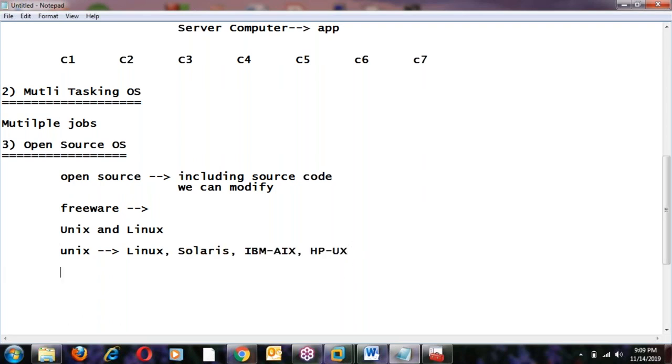Next, come to Linux. Linux is also open source. Since it's open source, many companies took the Linux source code, modified it, and released it with their company names, like Ubuntu Linux OS, Red Hat Enterprise Linux OS, CentOS, Linux Mint, and Fedora.